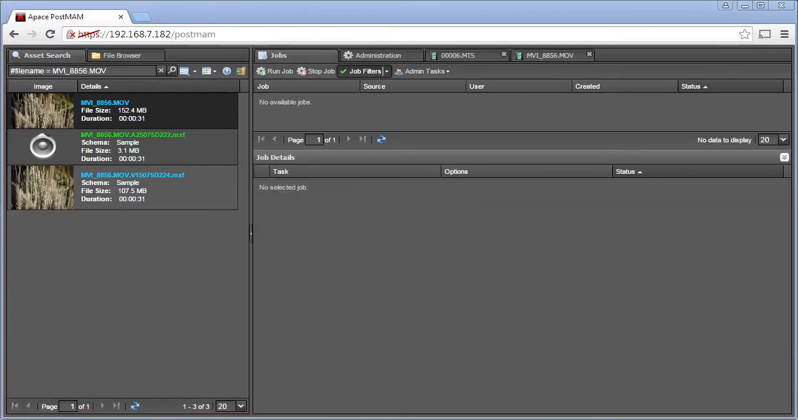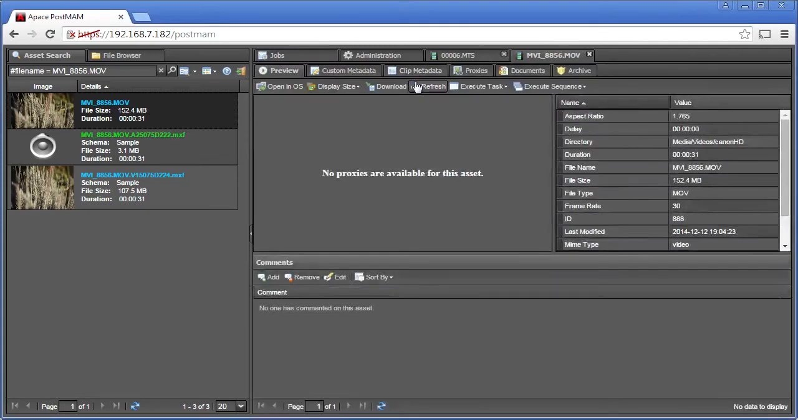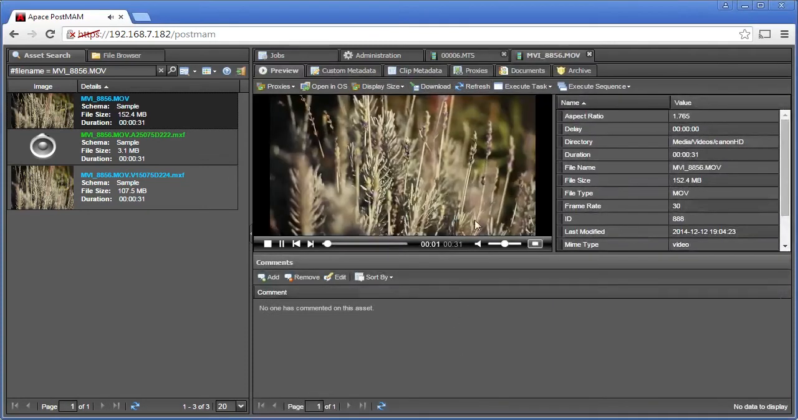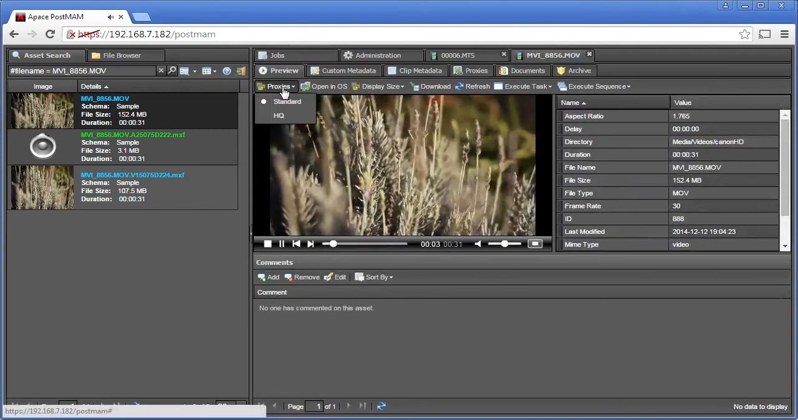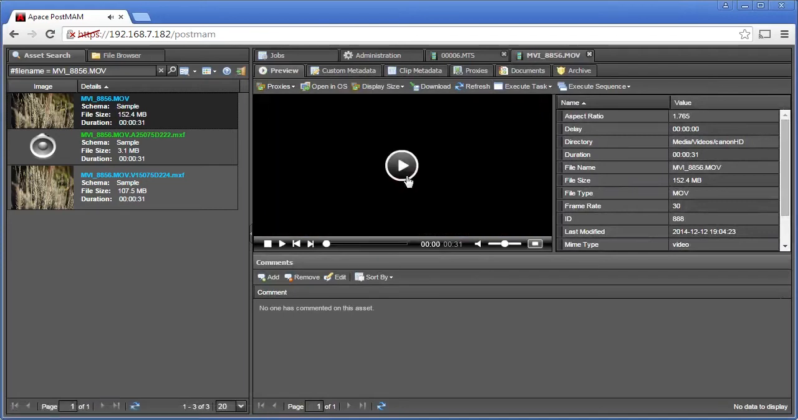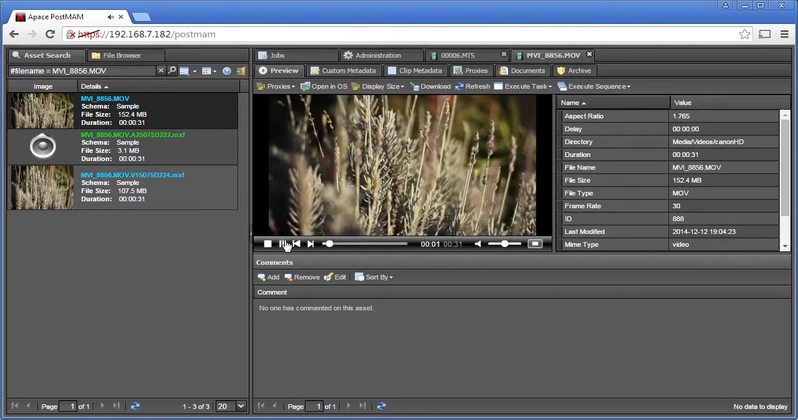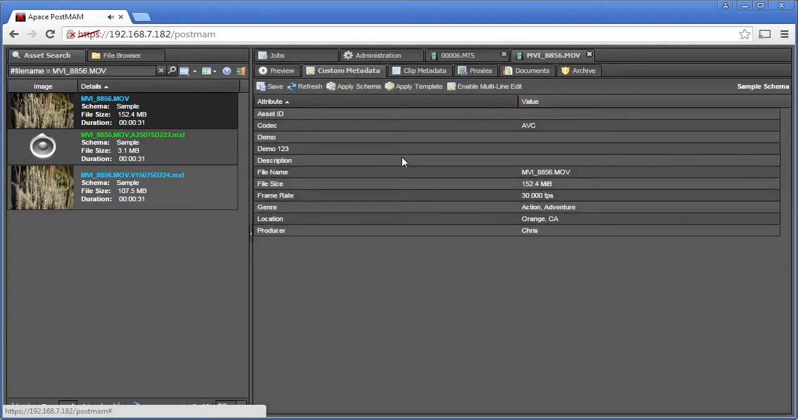Alright, and our job is done. So now I can go back into my clip here and refresh it. And we see that we have our proxy playing back. And we have a standard and our high quality proxy that we can choose from. Also, if we go into our custom metadata, we can see that I already have metadata entered for this clip. So we have our 4 auto pulls as well as our template applied.